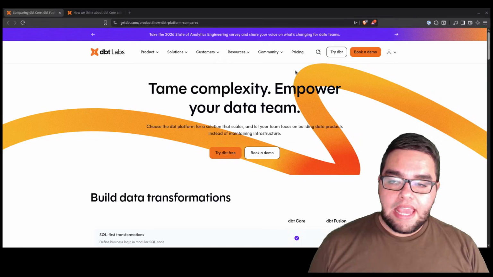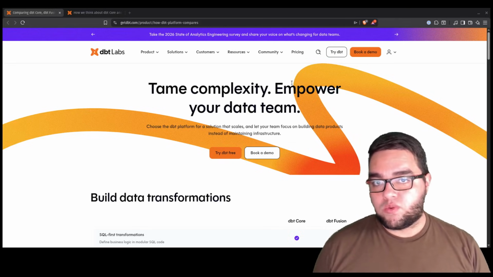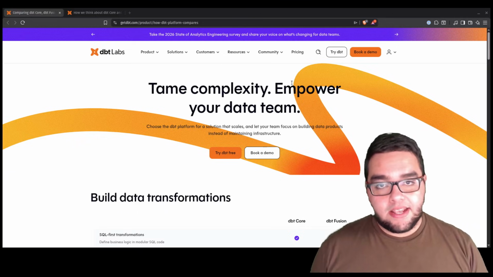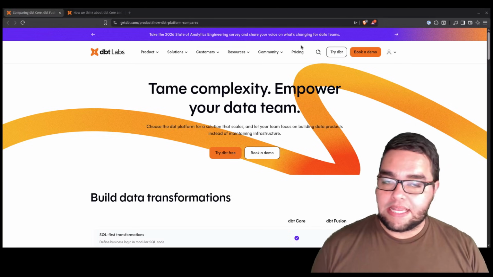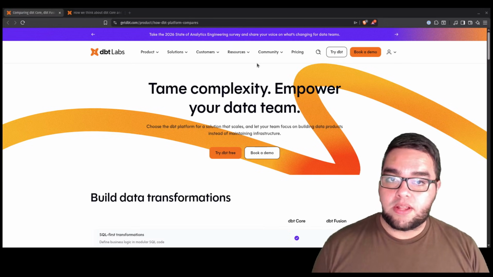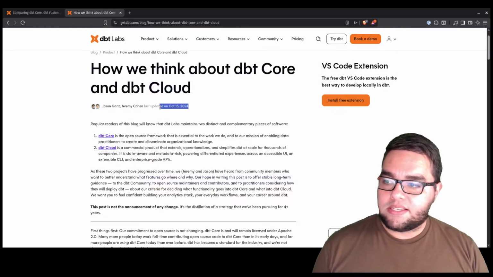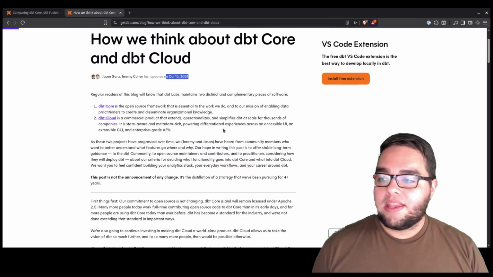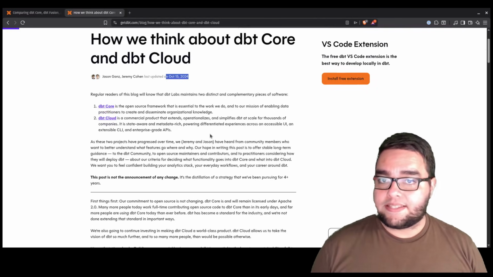Two years back, it was very common for most people to have some sort of hybrid approach. As in, they will have some people working directly with DBT Core and some people, maybe the less technical users, working with DBT Cloud. And of course, probably you would also want your production run to run through DBT Cloud. There is even an article right here. This one is from October of 2024. And it just tells you how exactly they envision both products to coexist together.